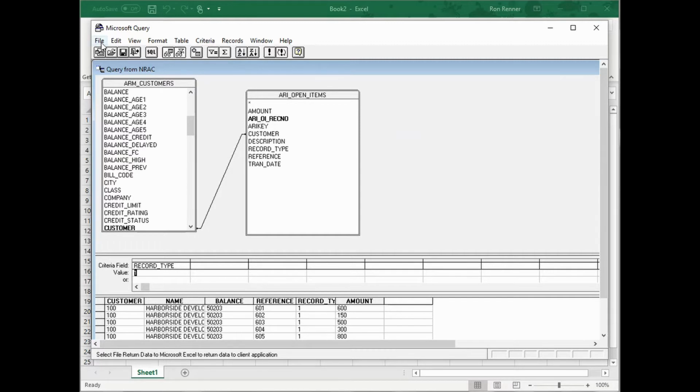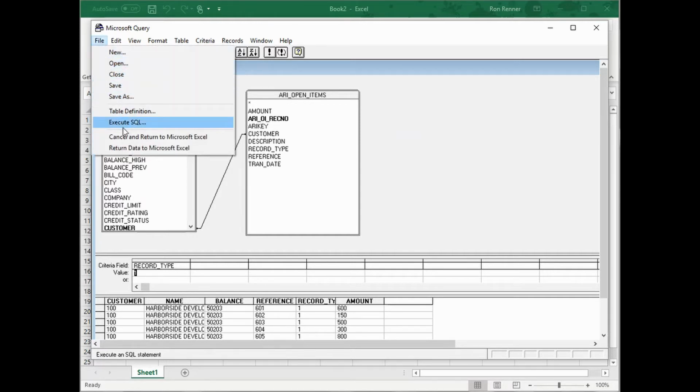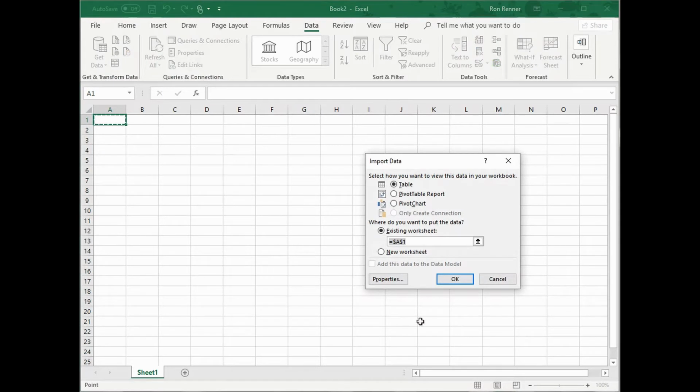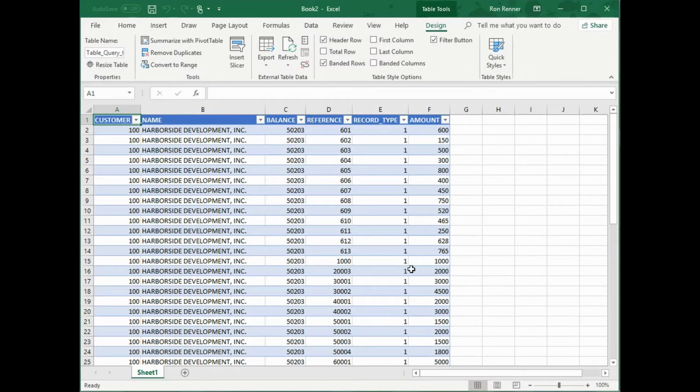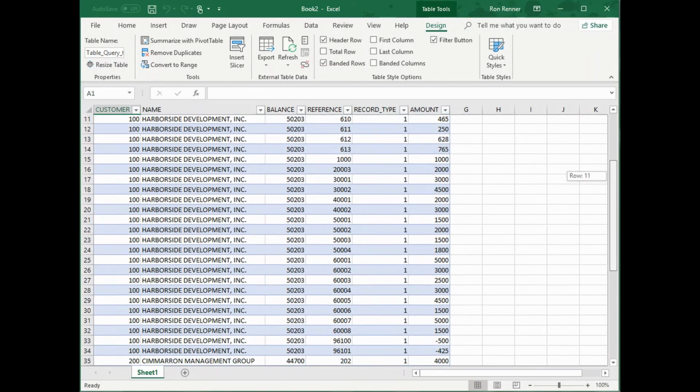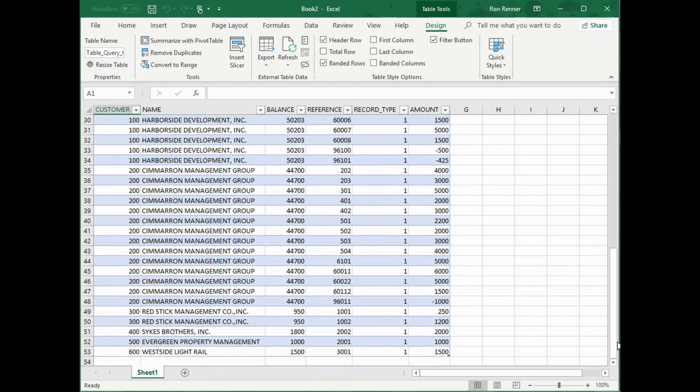So let's return our data to Excel. And we'll just let it come where it lands. And here we are. So it would be nice to have totals and be able to do a query by doing a selection for filtering. So let's come down below and add a total.